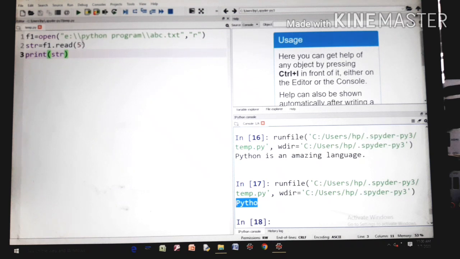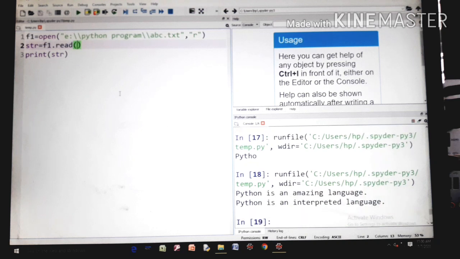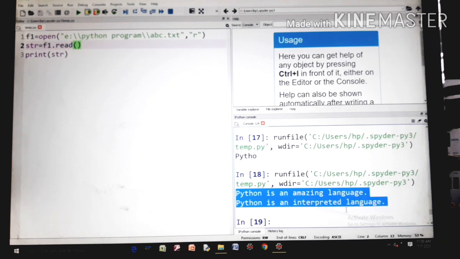Now if you don't use any variable and don't mention anything inside, the read function is empty. Now run this program. What will the output be? It shows the whole string in the file abc.txt: Python is an amazing language, Python is an interpreted language. So this reads all the bytes and returns them in the form of a string. This is the concept of the read function.